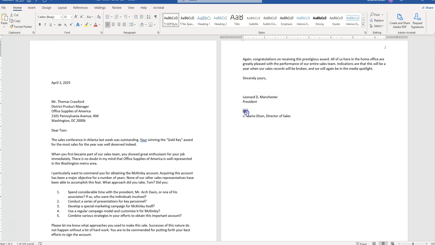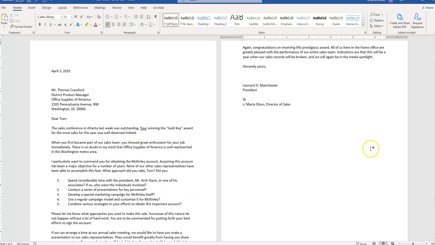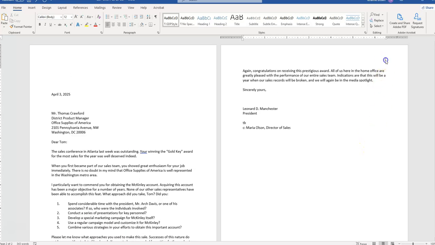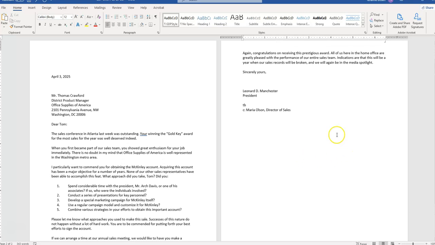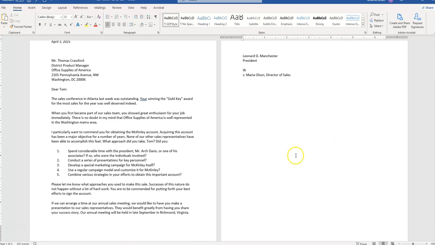Make sure to have your reference initials. For the copy notation, that goes directly beneath your reference initials. And then because this is a multi-page business letter, we do insert that page number and remove it from the first page. So this is what 66-65 should look like when you're done.